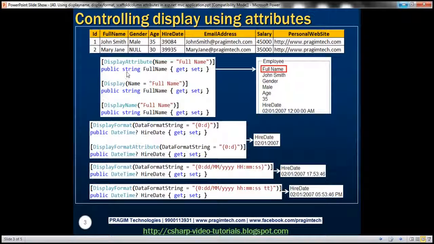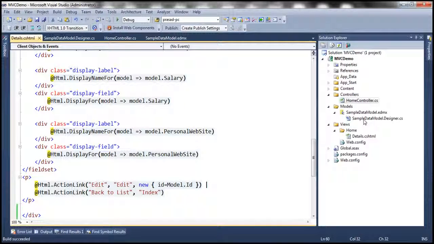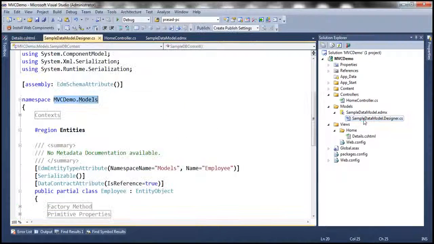We can make use of this Display attribute. And now we need to apply these attributes to the properties of the Employee class. But this Employee class that is present in the SampleDataModel.designer.cs, this is an auto-generated file. So obviously if we make any customizations to this file, there's a disadvantage, because anytime this class is auto-generated again, we're going to lose all those customizations. That's why it's not a good practice to make any customizations to this auto-generated class.